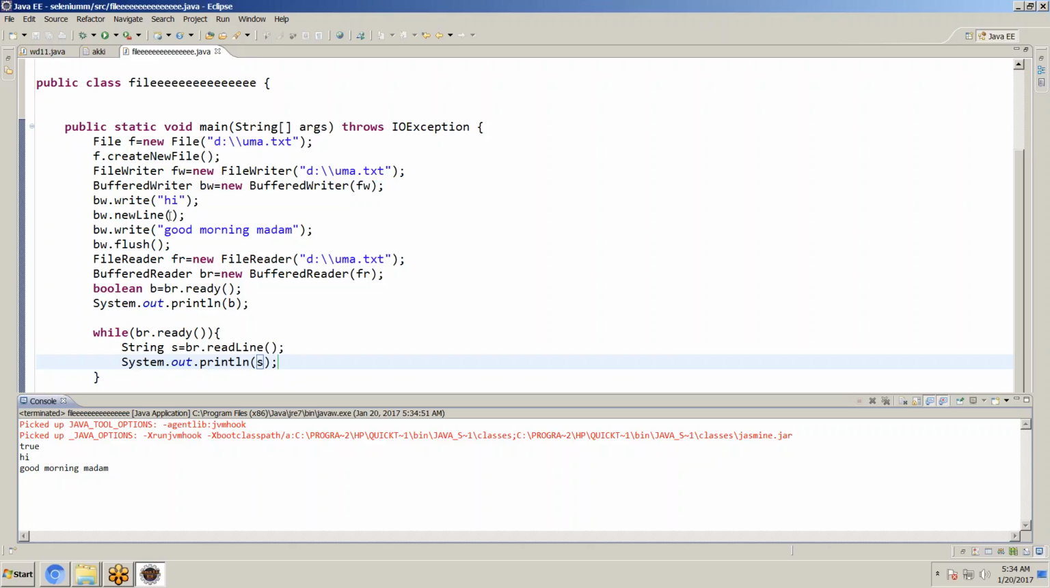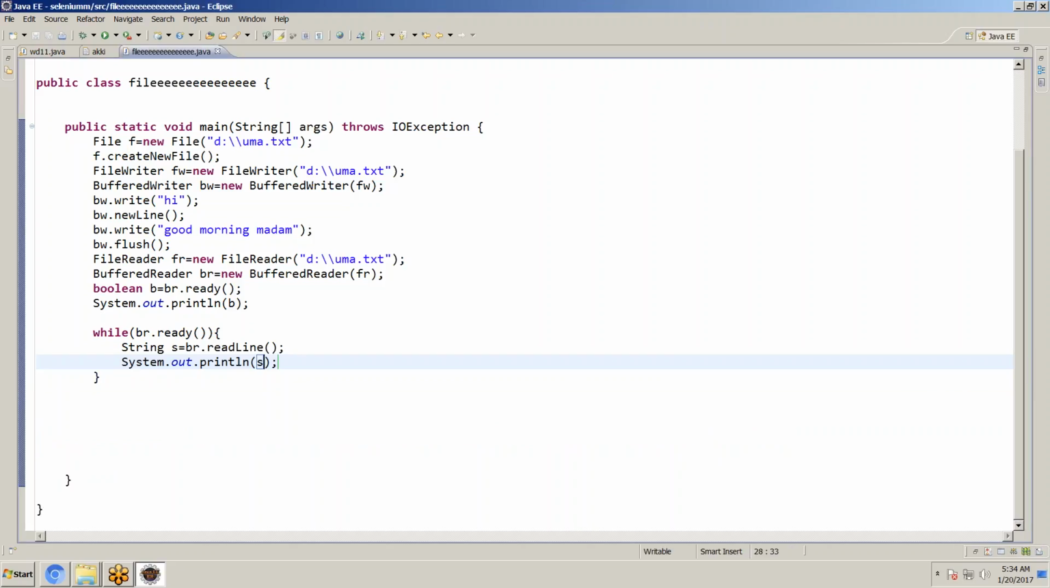It is giving true. Hi, good morning, madam. So this is the dynamic handling file system concept. This is the dynamic handling file system concept.